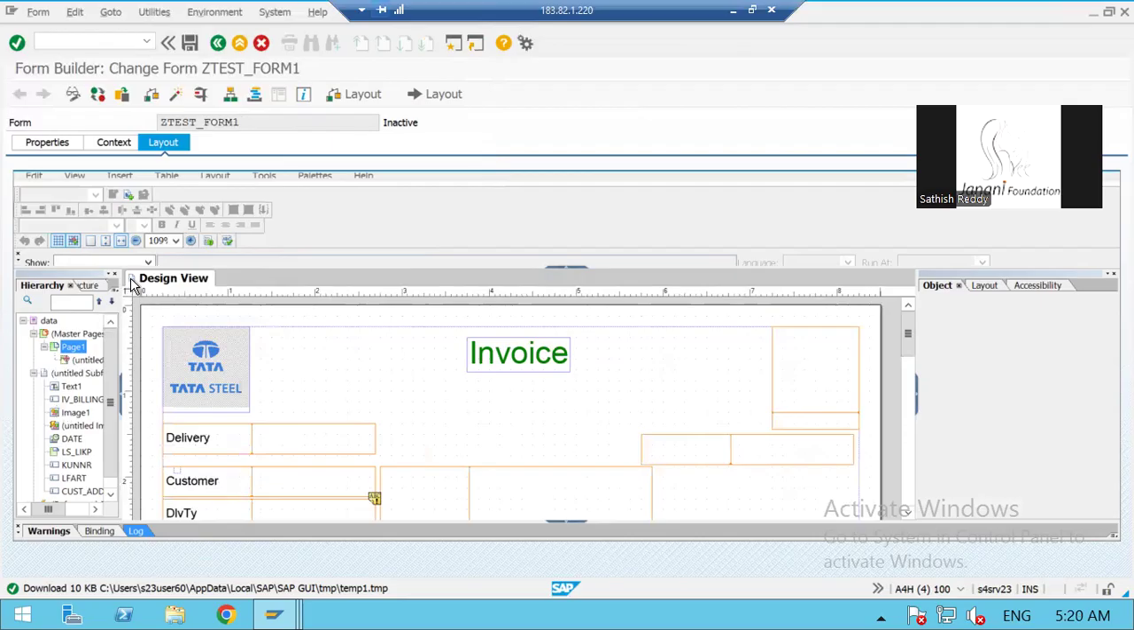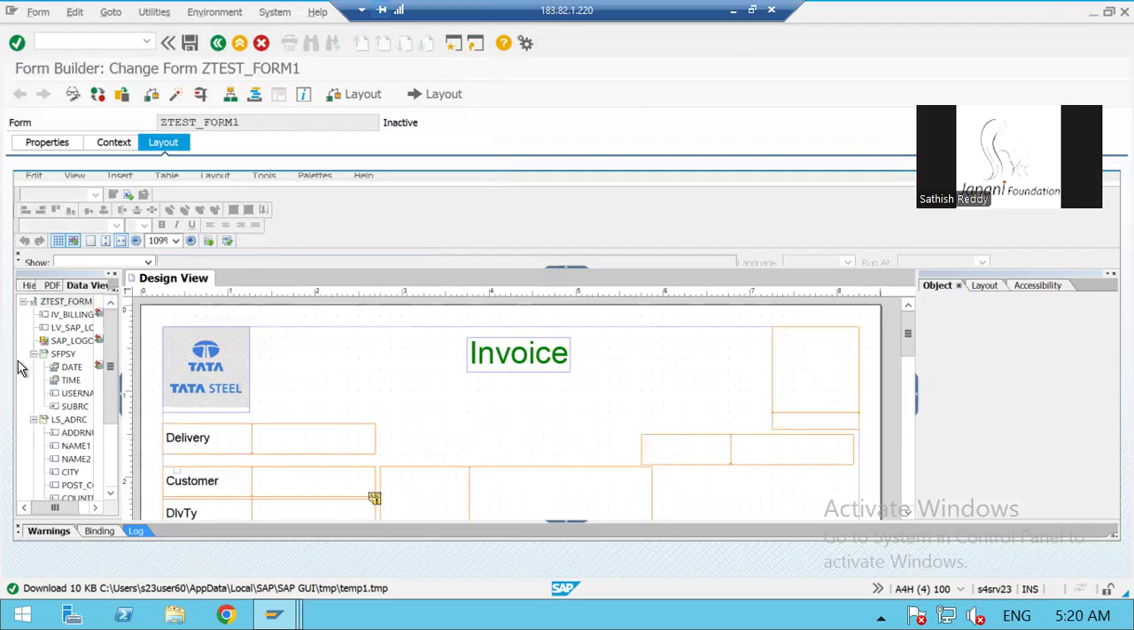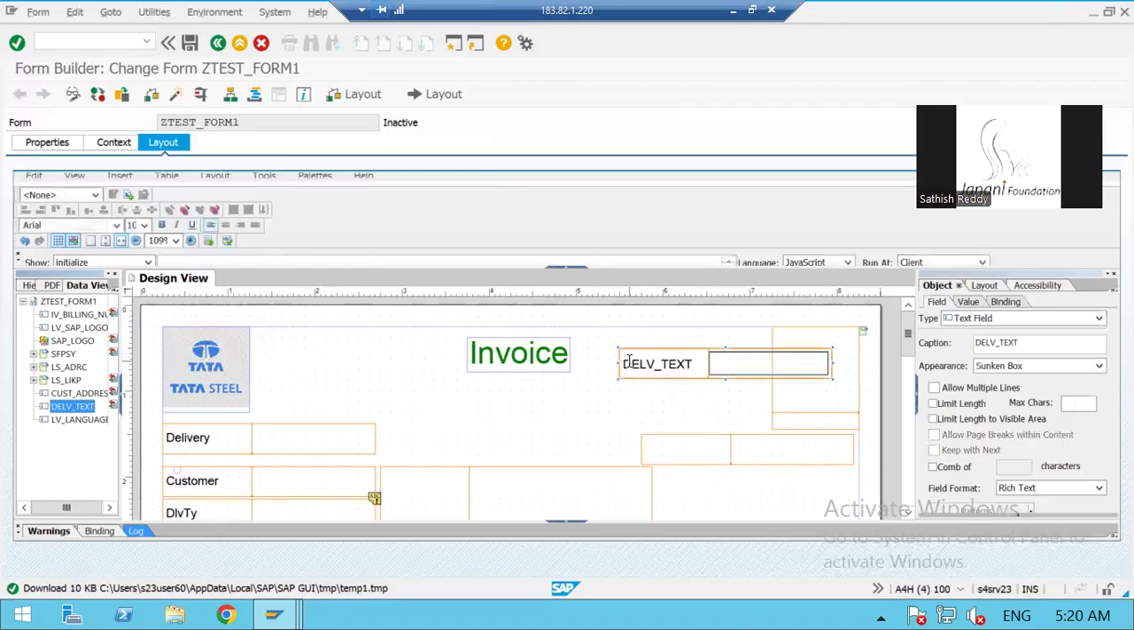So for that, we have to go to data view, which is not available. Okay, fine, no problem. Just go to the palettes here, data view. So here it will contain all the parameters from the layout. Now we can see delivery text is available here, right? Just drag and drop it to the form layout. So it is coming like this. Okay, it is coming like this, but delivery text is coming like this.